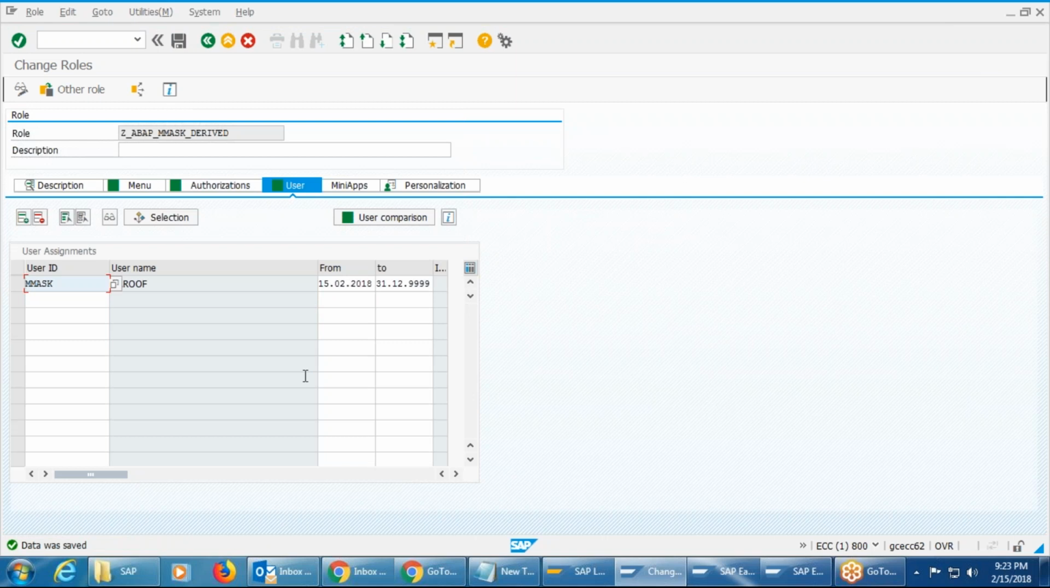Okay. Now what are we understanding? Roles can be divided into three types: single role, composite role, and derived role. If you want to create any role, which role is compulsory? A single role is required. One person, one role should be there. If you want to create a composite role, or even a derived role, a single role is mandatory. That's why a single role is also called a master role.